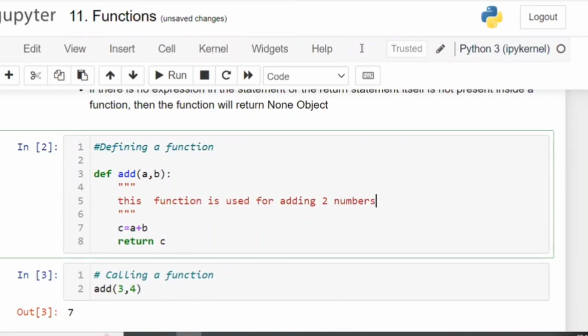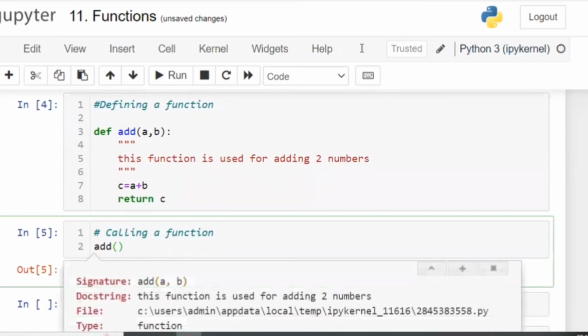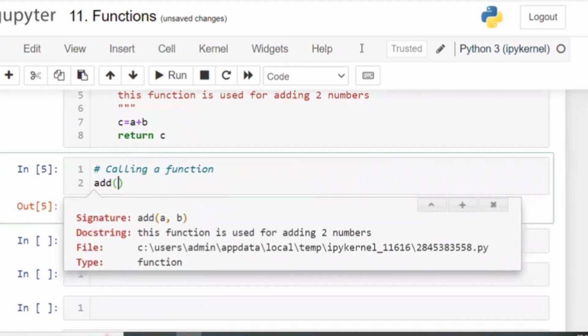This function is used for adding two numbers. That is the comment I have written for this. Now this function will be created. Whenever we are calling the function, if you use shift tab, inside this shift tab, see, this is the function and this function is used for adding two numbers. Whatever I have written, this is called a docstring.